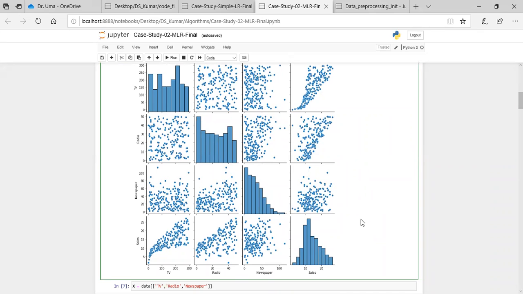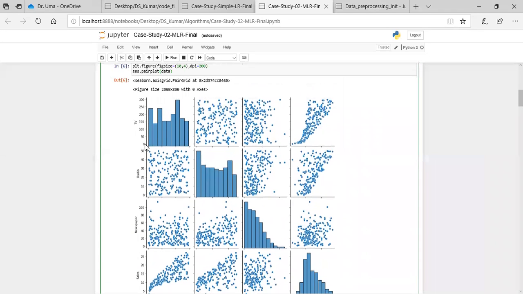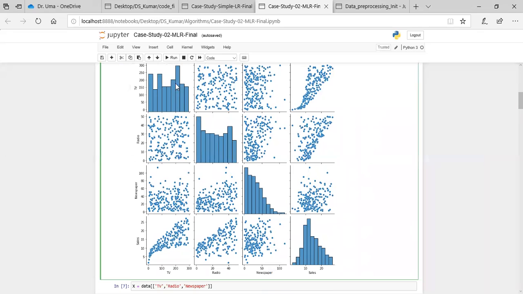Have a look. It is spreading over TV, radio, newspaper, and sales. It is trying to give the correlation among those things. Why is this particular diagonal a kind of bar graph? Why? Just think through why it is giving this kind of bar graph.